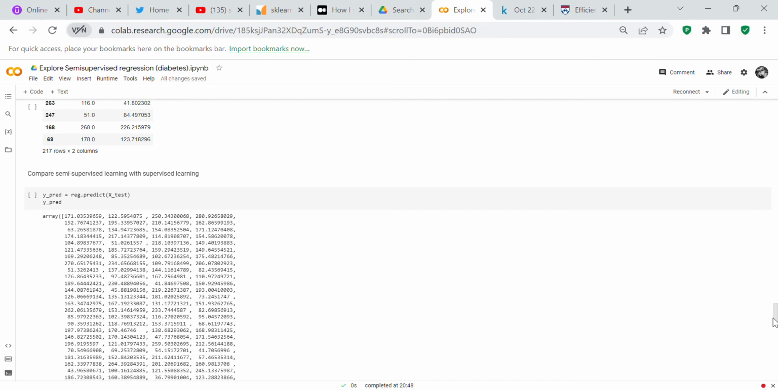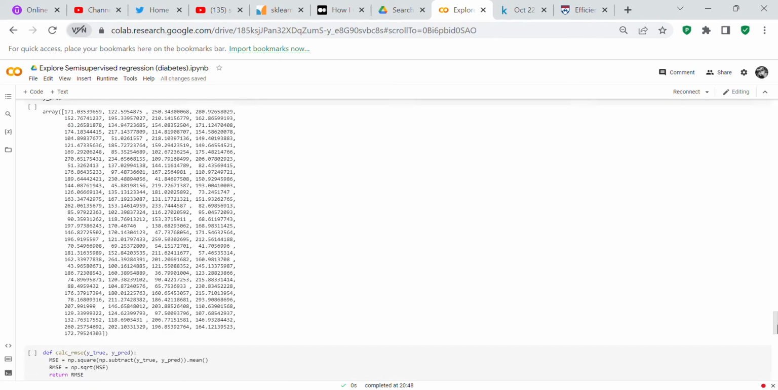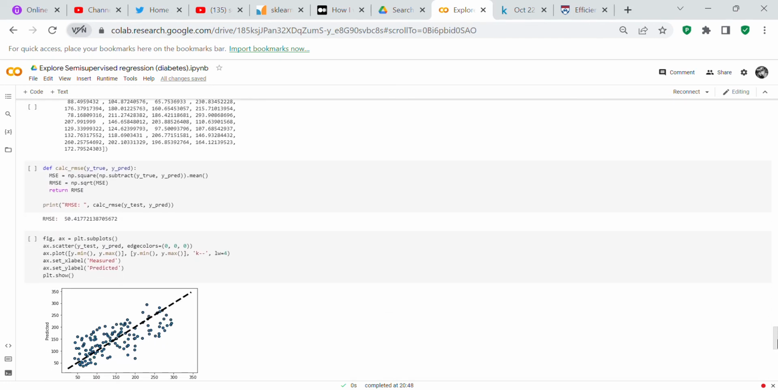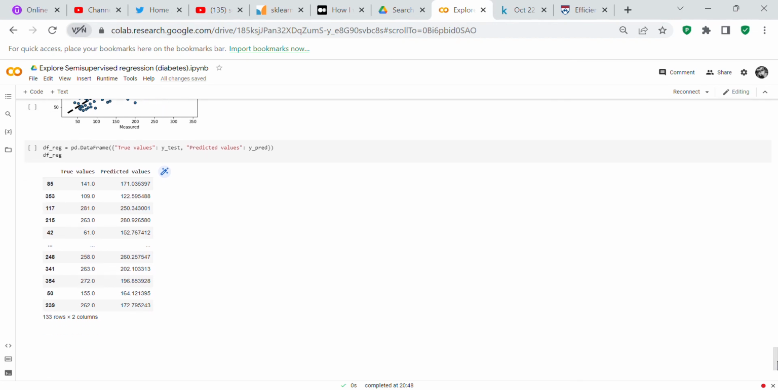Now what we're going to do is compare supervised learning to semi-supervised learning. So y_pred equals reg.predict(X_test). We're going to check the error, and our error is only 50.4. And we're going to do a visualization of it, and then we're going to compare our true values with the predicted values.